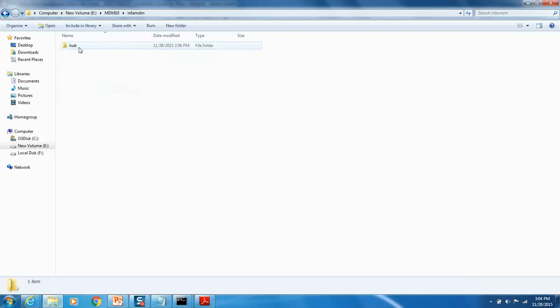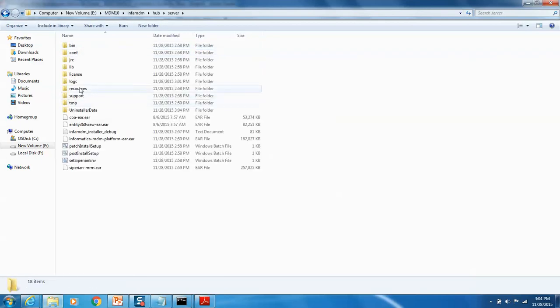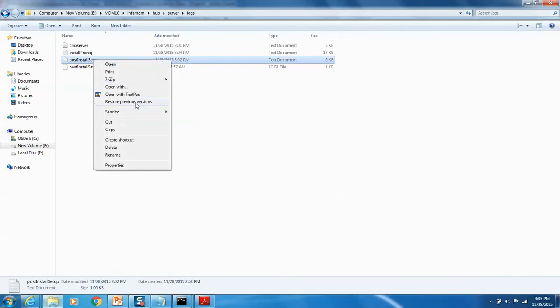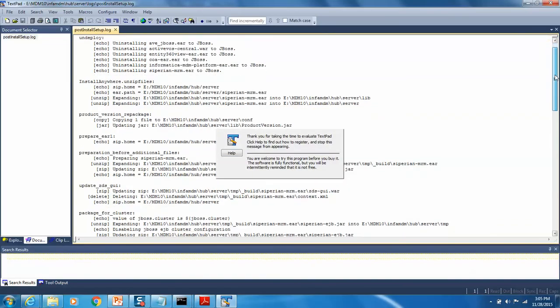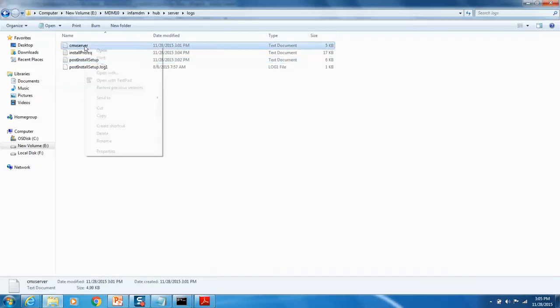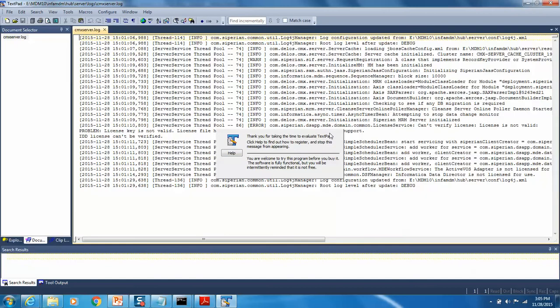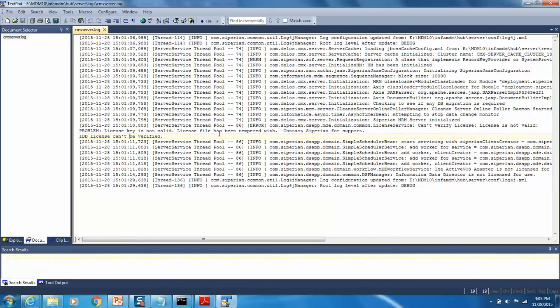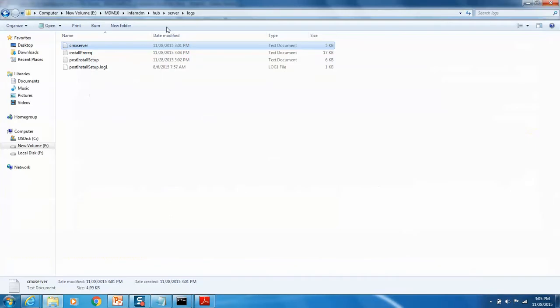The first place, as the hub support is mentioning, is the logs. Let's look at the post install setup and how it is being done. If you look here at deploy, it says the build is successful and everything has been installed successfully. Similarly, if you look at the CMX log, it is saying the license key is invalid. I know the reason why: I purposely made the license key invalid. In case you run into trouble, I will show you how to fix that too.